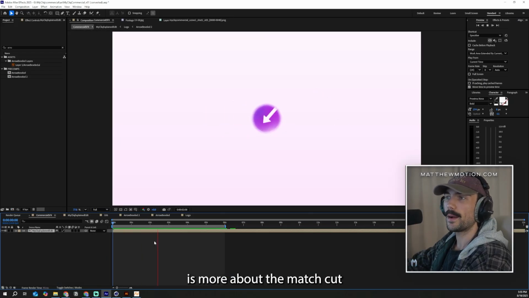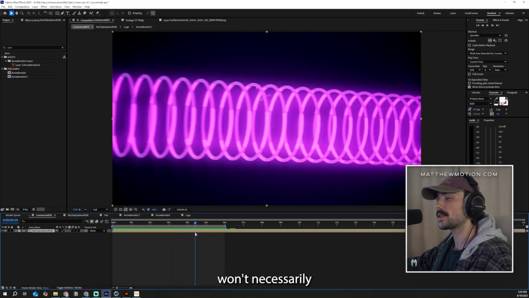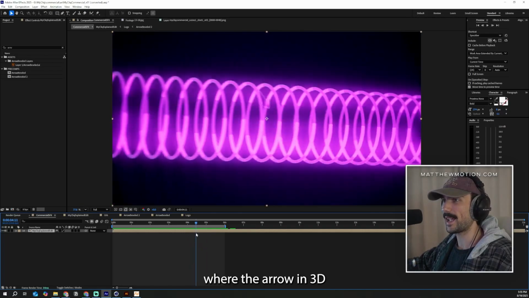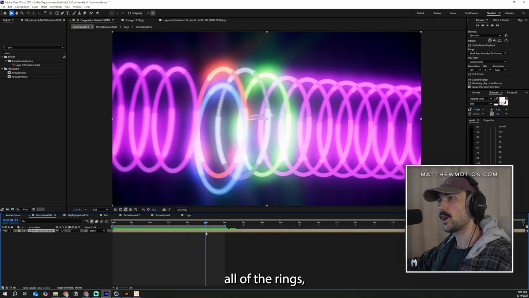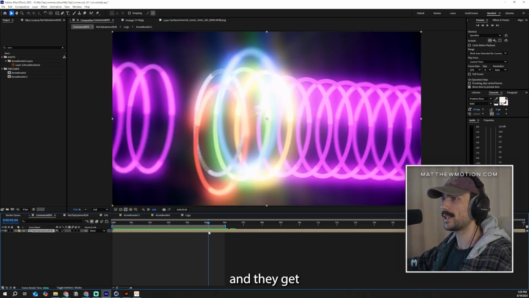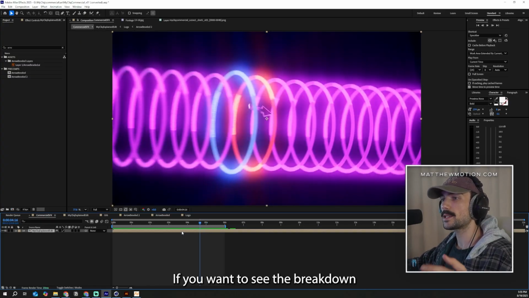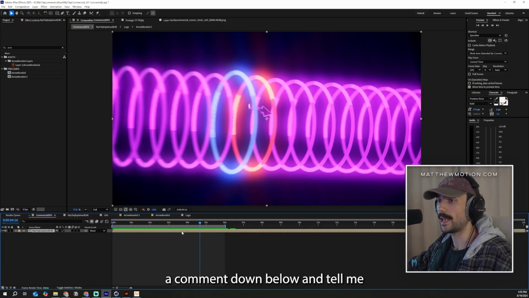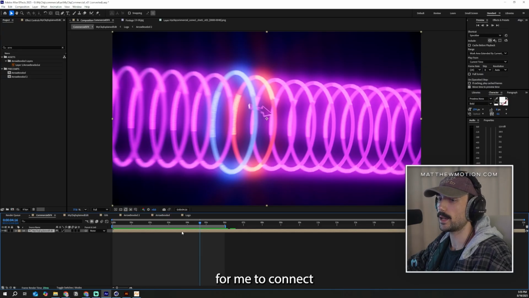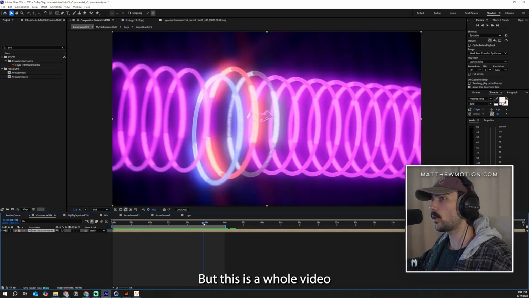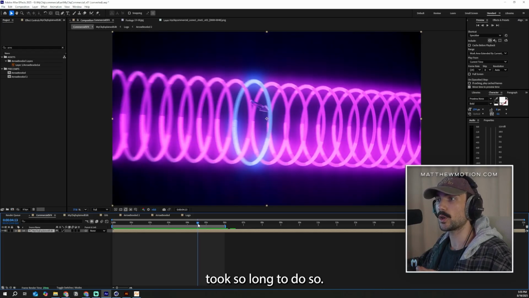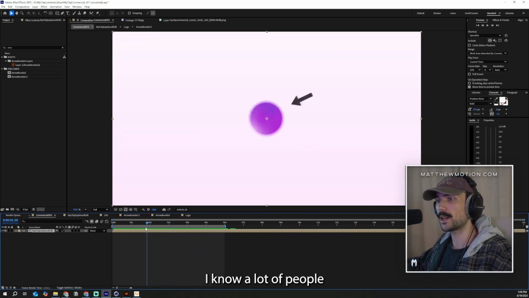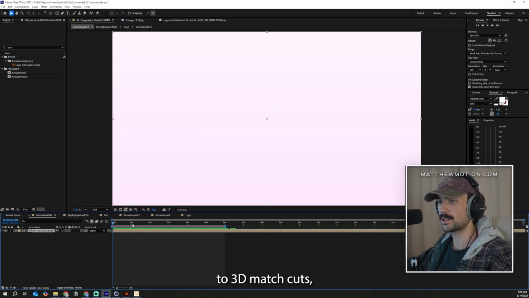Since this breakdown is more about the match cut that you're seeing on screen right now, we won't necessarily be diving too deep into this part of the animation where it goes next, where the arrow in 3D goes and selects all of the rings, changes their colors, and they get animated out all fun. If you want to see the breakdown of this scene in the animation, make sure you drop a comment down below and tell me. It is the best way for me to connect and know what type of videos y'all want. But this is a whole video in itself, and this actual scene took so long to do. So I just made this video about this exact match cut. I know a lot of people have been asking about 2D to 3D match cuts, so I hope this helped.